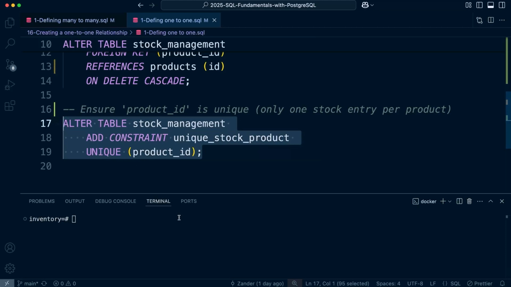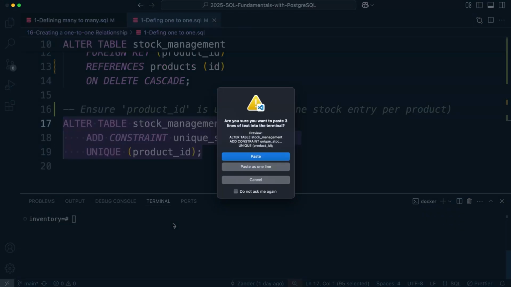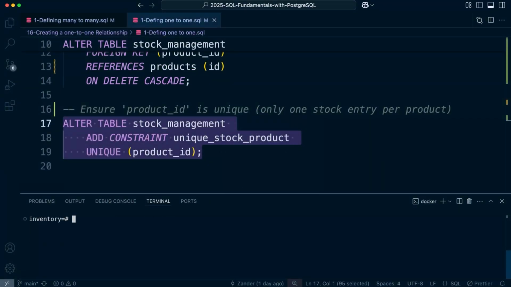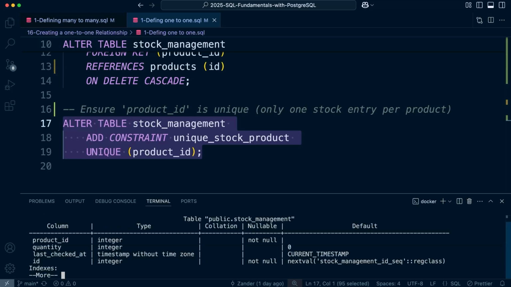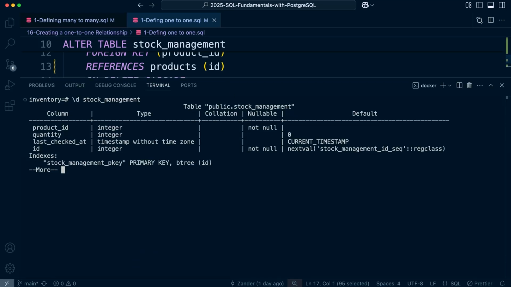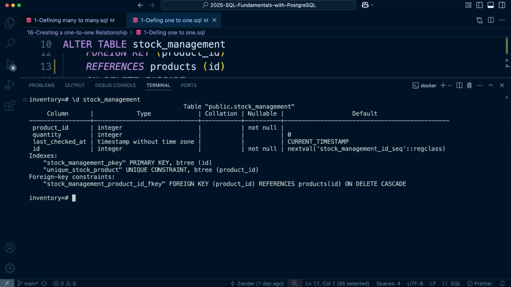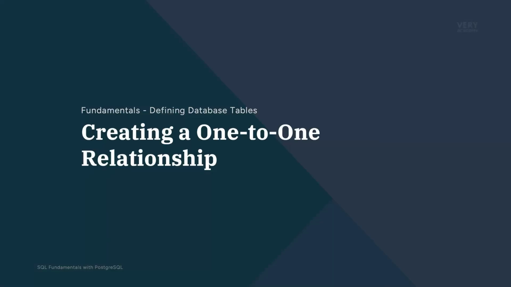So go ahead and alter the table, add the constraint, unique, and there we go. So that should then complete that one-to-one relationship over to the product table. So we have the foreign key set to not null. We have the foreign key constraint set on delete cascade, and it is now unique. So there we have an example of creating a one-to-one relationship between two tables.